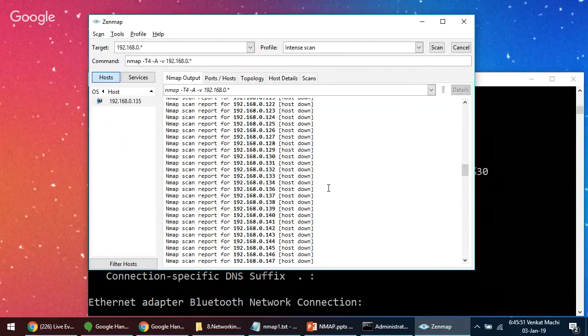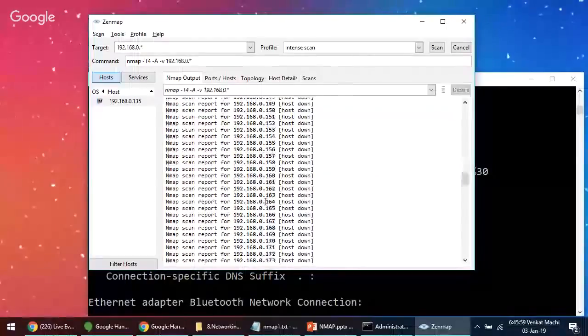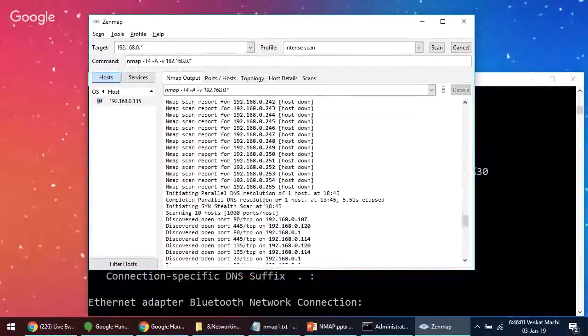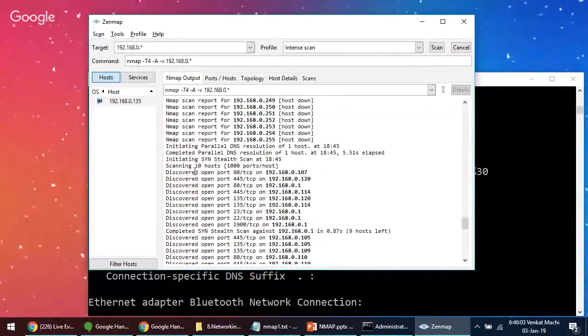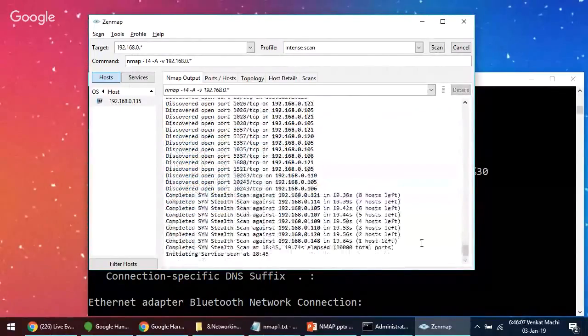You can see it here. There is a number which is missed out. 135, which is my computer. So if the network is down, if I couldn't find the computer, you're able to see it here. Discord open port on these computers. So these computers are available.